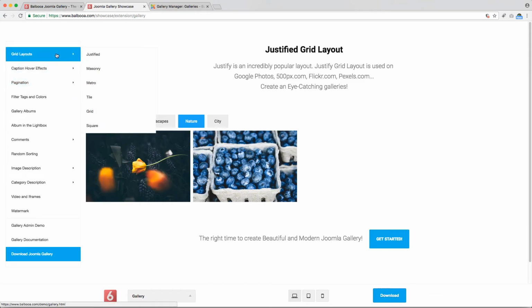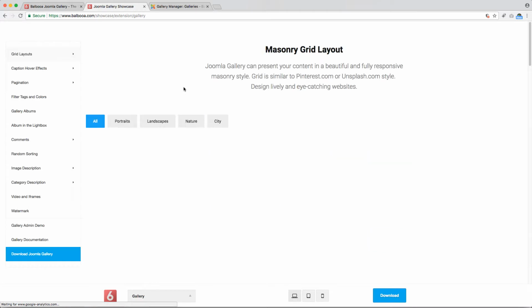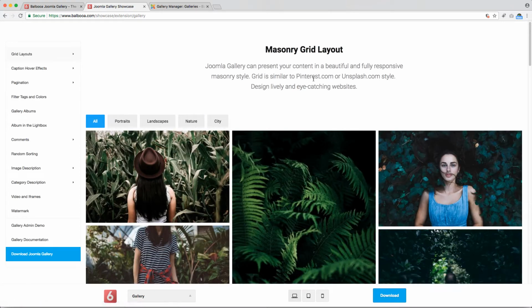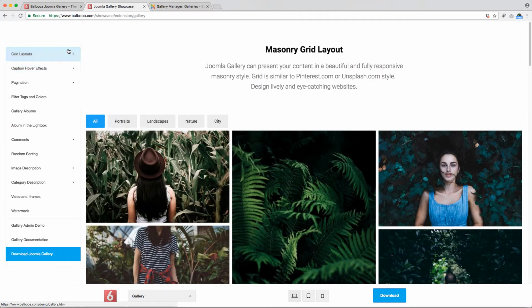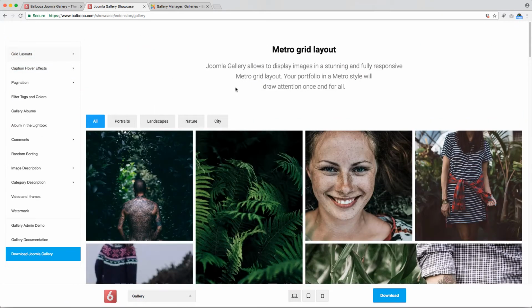Now let's go over to the grid layout. You have different layouts. You have justify, masonry, metro, tile, grid, and square. Based on the layout that you want, you can choose it from there. When you choose the masonry grid, you notice that it gives you this layout. Let's choose something else. Let's go to metro. And this is the metro. And you can go to the grid, you can choose the square.